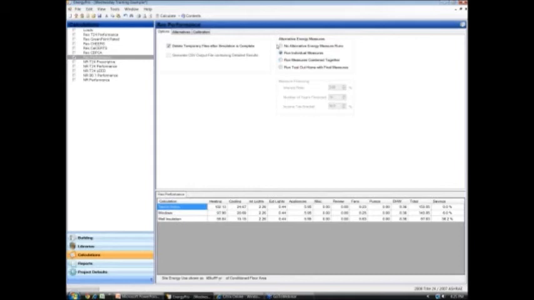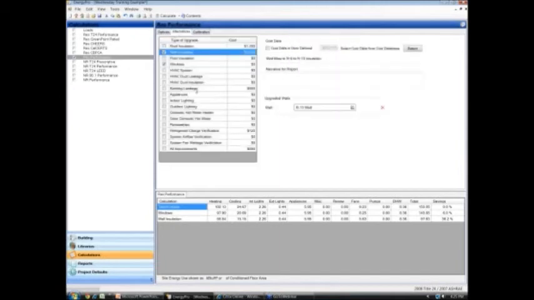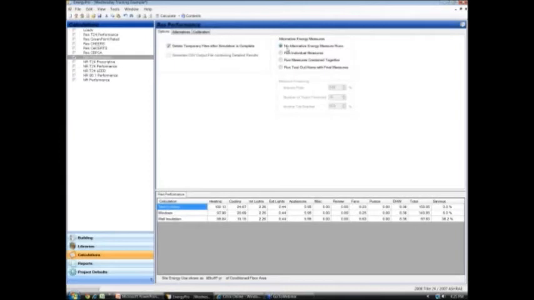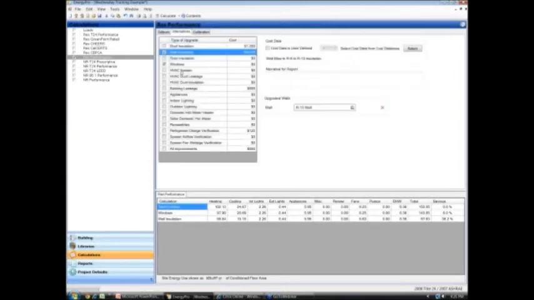One thing that people do is that this will end up getting checked, run no alternative energy measures, and even though you check things off here, if this is checked, run no, nothing happens. So they say, hey, I'm not getting any results. That could be one of the reasons that you don't get any results.